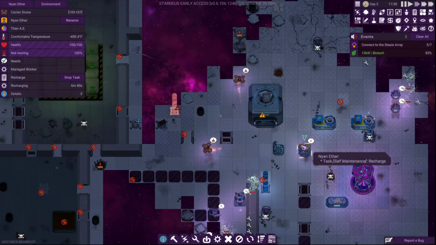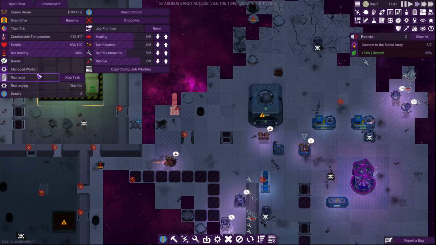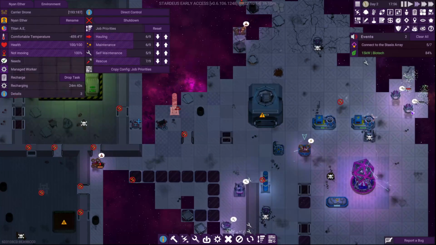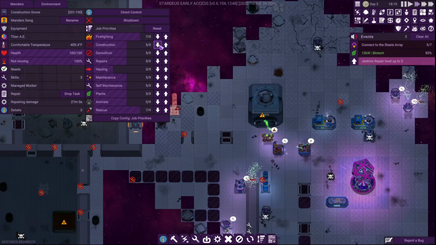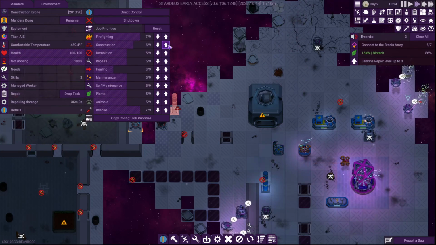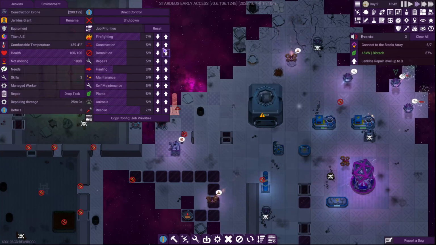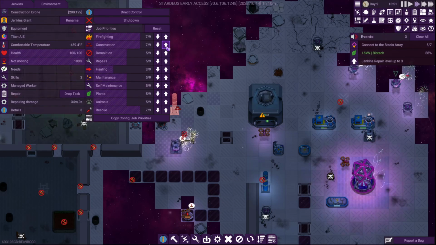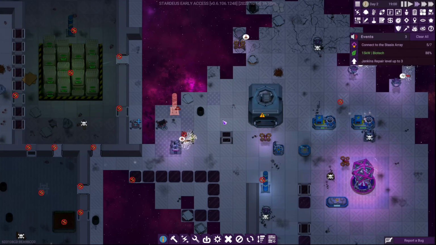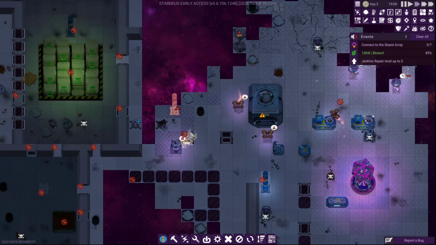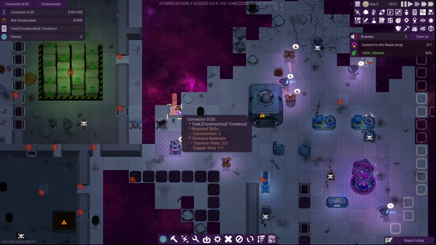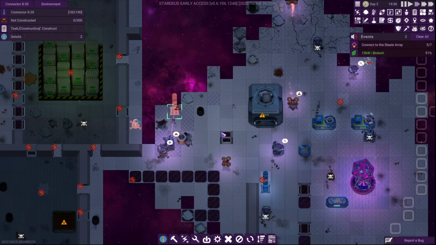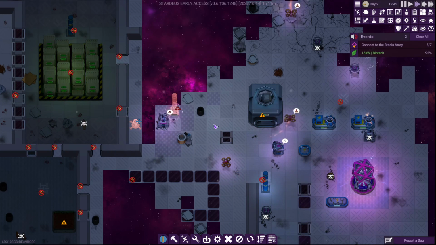About what you? Hauling's high, rescue is high, self-maintenance and hauling. All right, who are you? Okay. Let's up your construction just a bit. And you're actually construction bots, so you should kind of do that. So let's get that taken care of. Or actually, can you do that? Manage direct control. There we go.